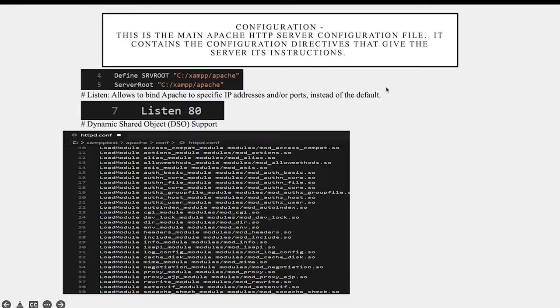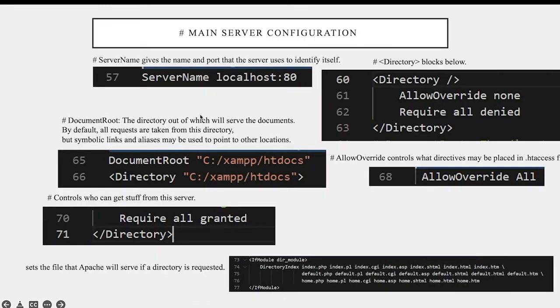This is my main configuration file, the main Apache HTTP server configuration file. It contains the configuration and directives that give the server its instructions, and this is the listen port, and this is the DSO support. And the main server configuration is the web server localhost ID and the document root. Also configure the control of who can get the stuff from this server, and set the file that Apache will serve if the directory is requested, and this is the override.